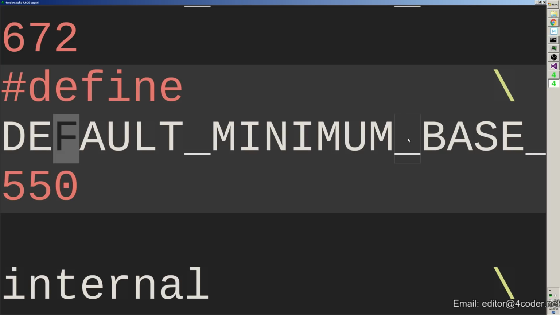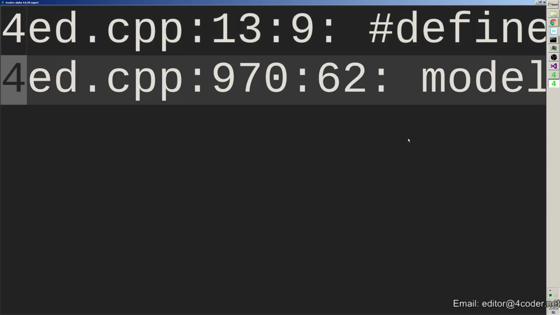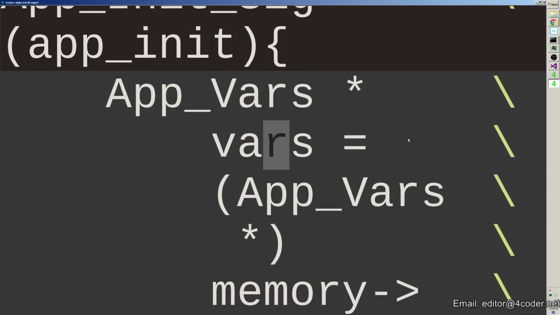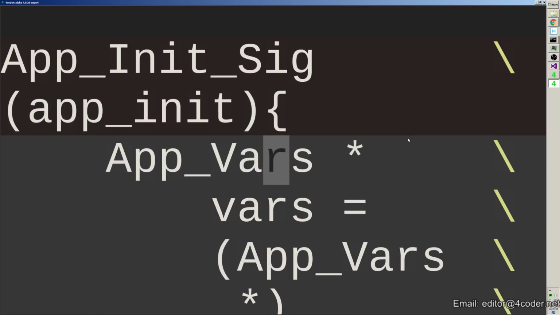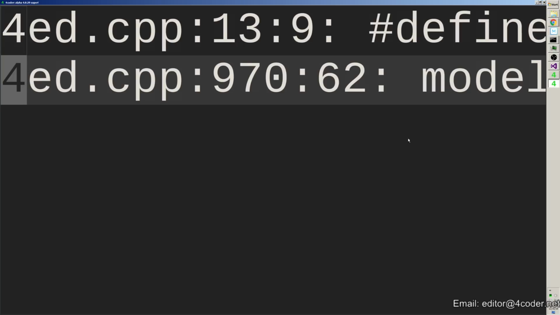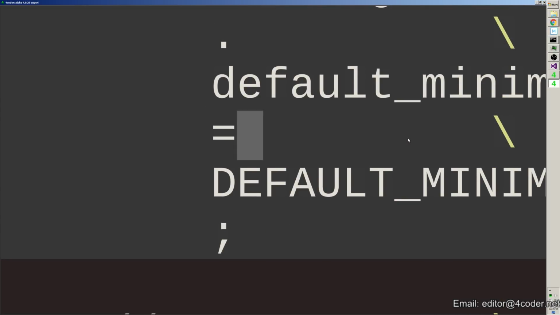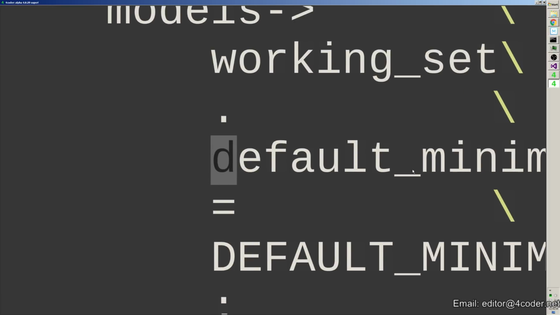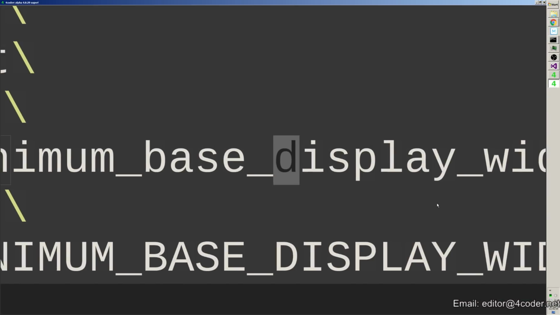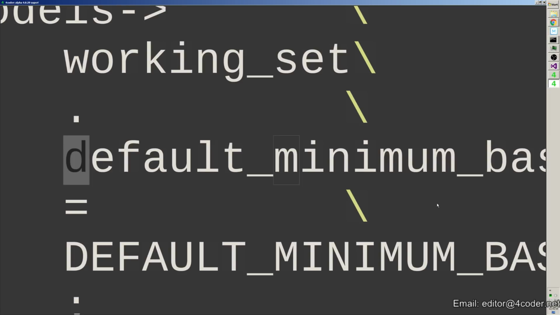Default minimum base display width. Is that still even getting used? Where does that get used? Here it gets defined. What function are we in? App init? Huh. So, what's kind of weird about that is, I guess that's default minimum display width. I don't know. Default minimum display width. Where does that get used?